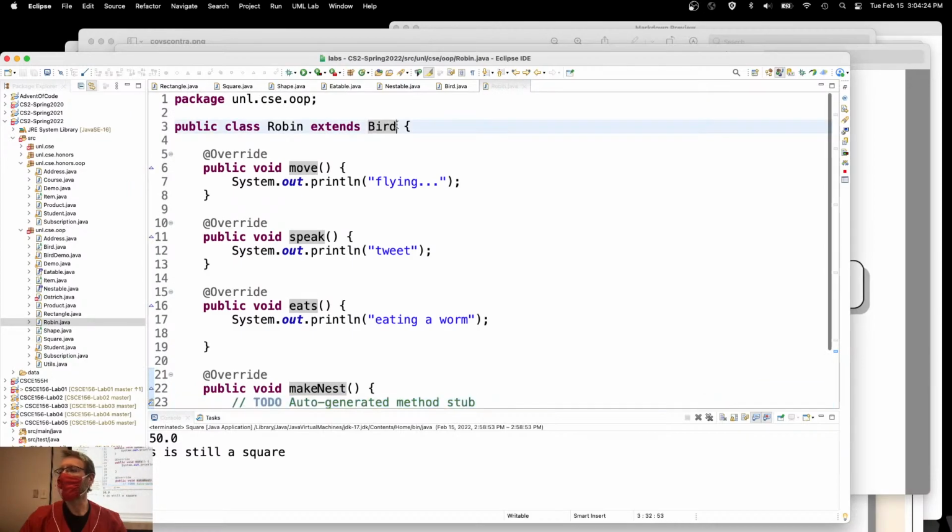But you certainly cannot extend two things like, say, square. Right? A robin is a bird and a square. You can't do that. Single inheritance hierarchy only. Okay.